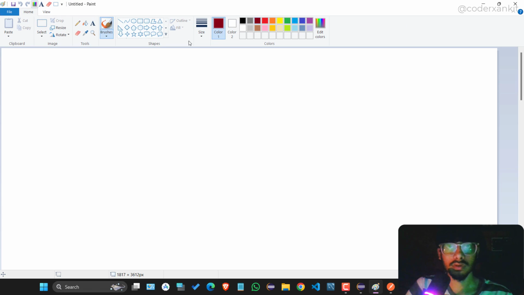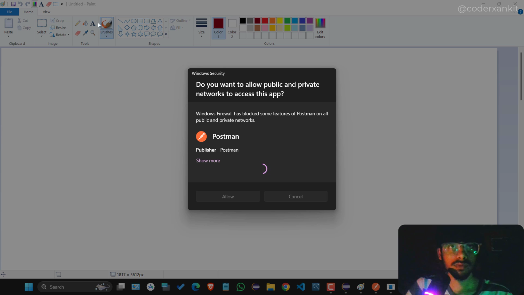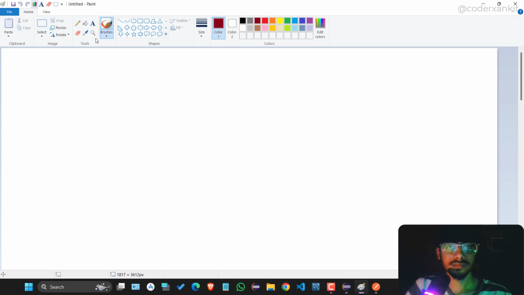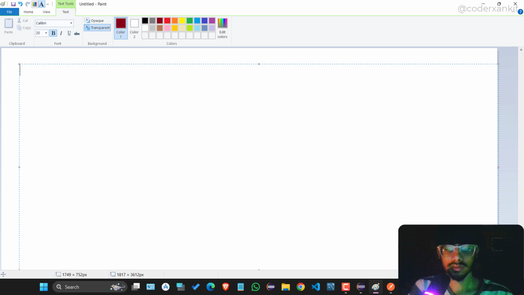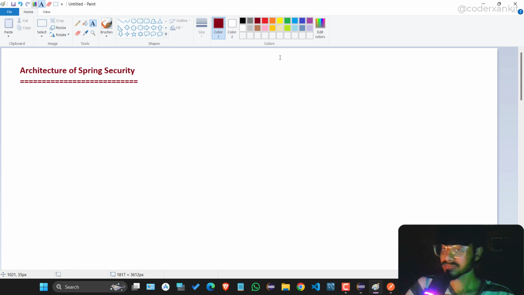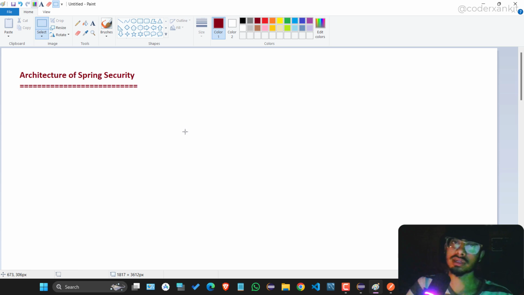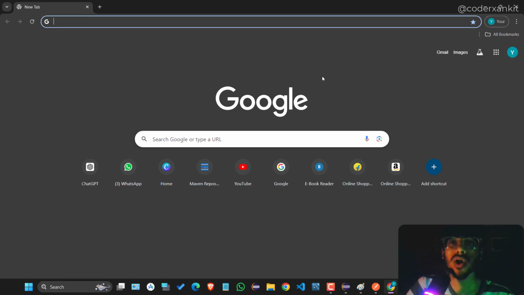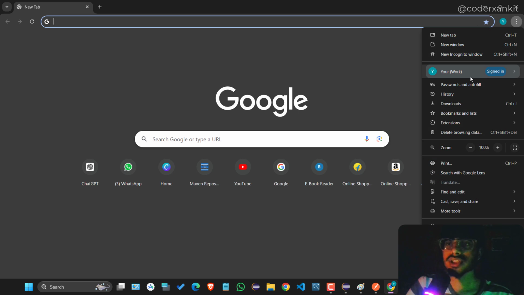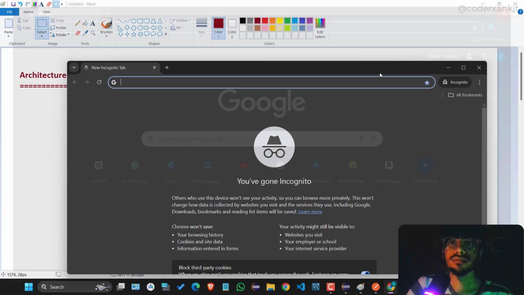Architecture of Spring Security. The core feature of Spring Security lies in the Spring Security filters. So Spring Security is all about filters. That's it. What do you mean by filter? What is the work of any filter? A filter just refines your things.